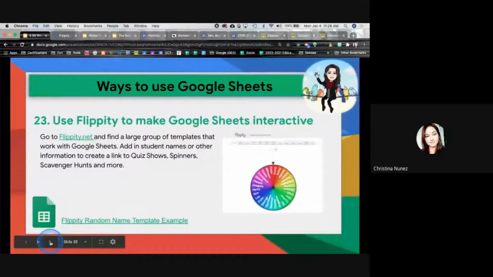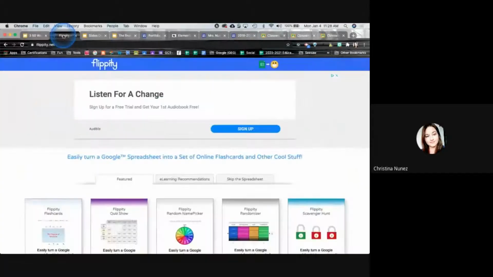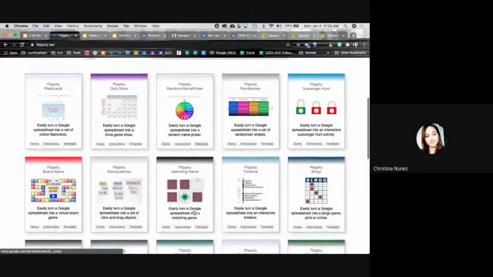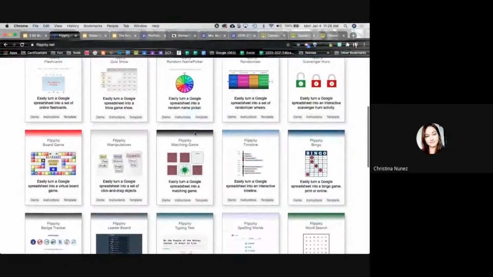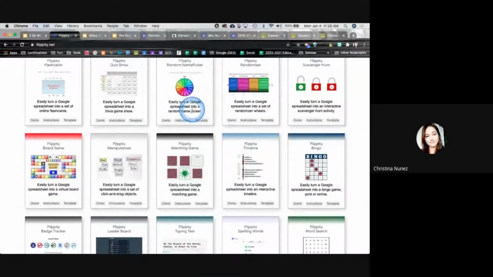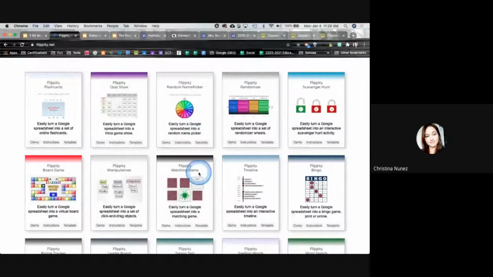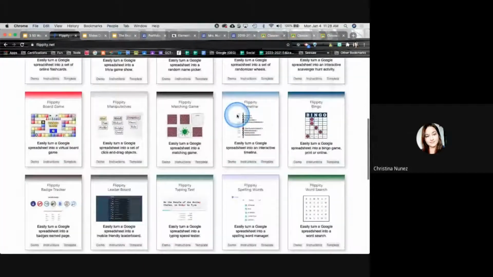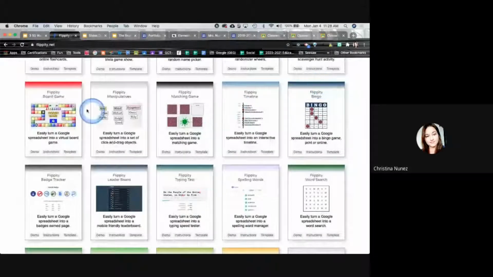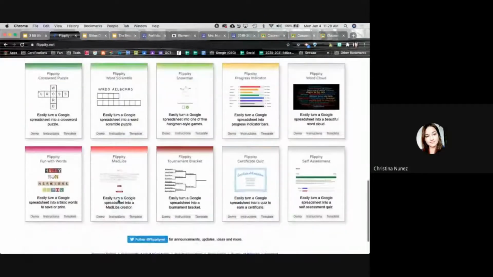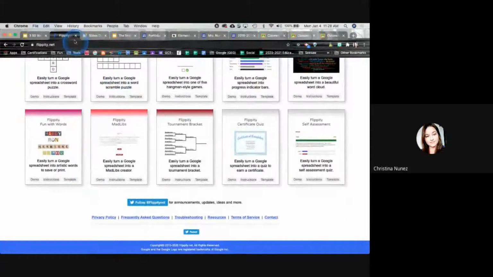Another thing, it's been blocked and unblocked and blocked and unblocked, so I'm just going to hope that they unblocked it again, is flippity.net, which is a website that if you add in information to a Google Sheet and you publish it to the web, as long as you use one of their templates, it will automatically create these things for you. So it'll create matching games, student name pickers. It will create bingo cards that are digital, board games that are digital, a leaderboard, and it has all of these things that are pulled straight from a Google Sheet.